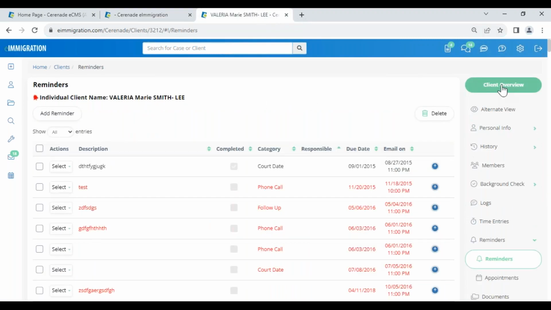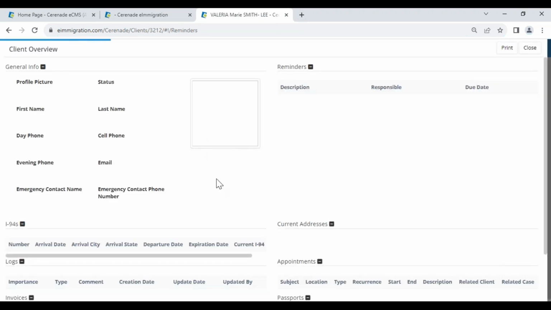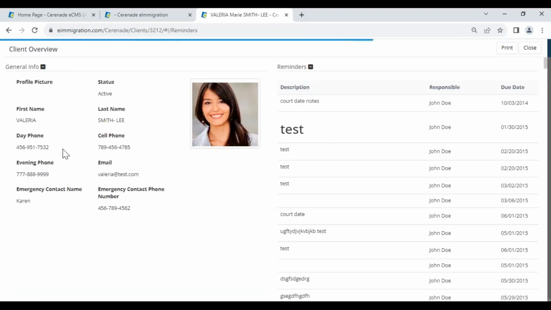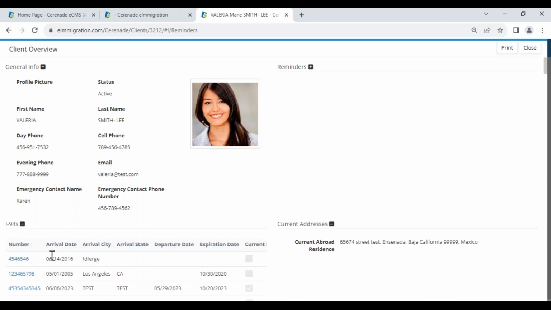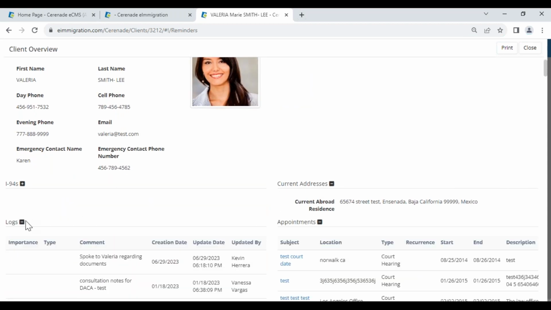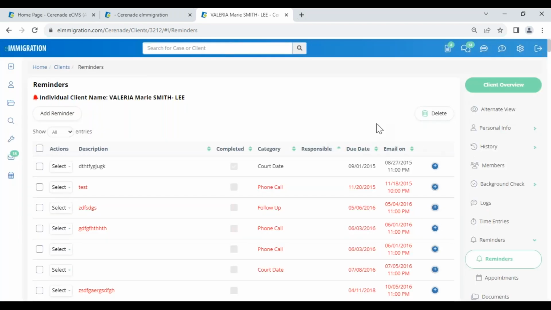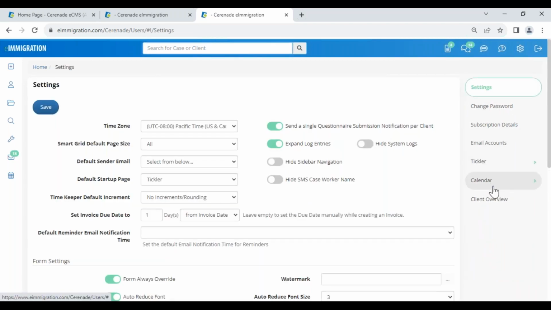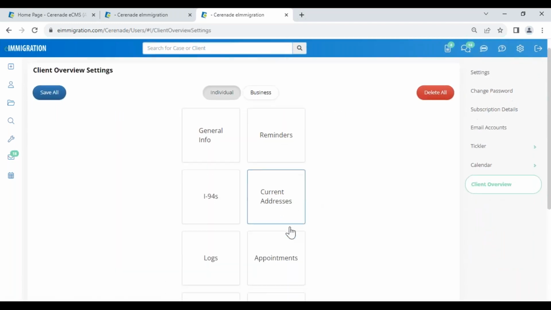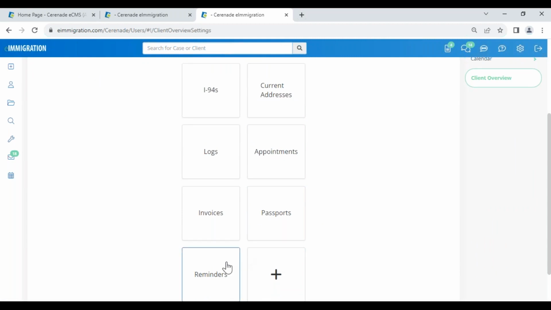So if you go to the contact profile, click on client overview, you'll notice that, for example, mine has just the basic general info. I do have reminders that are just related to court hearings, or I may have the I-94s. So what's important to you? It might not be the same thing that matters to your paralegal or your billing coordinator. So each of your users get to customize that if they click on settings, user preferences, and then go to the client overview. This is where you can remove or you can add another block.